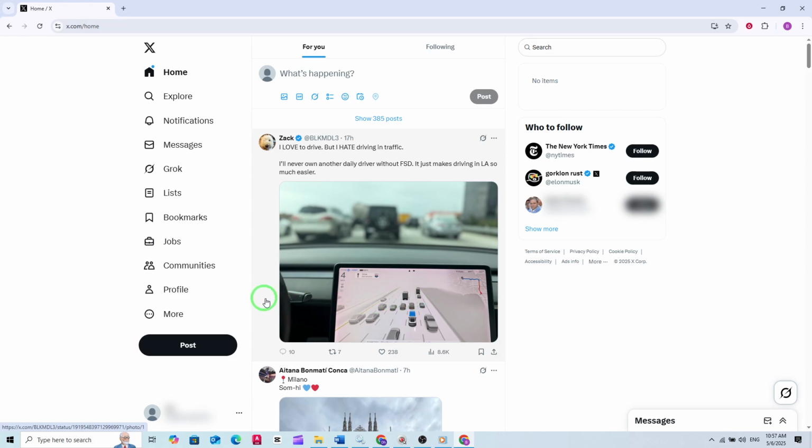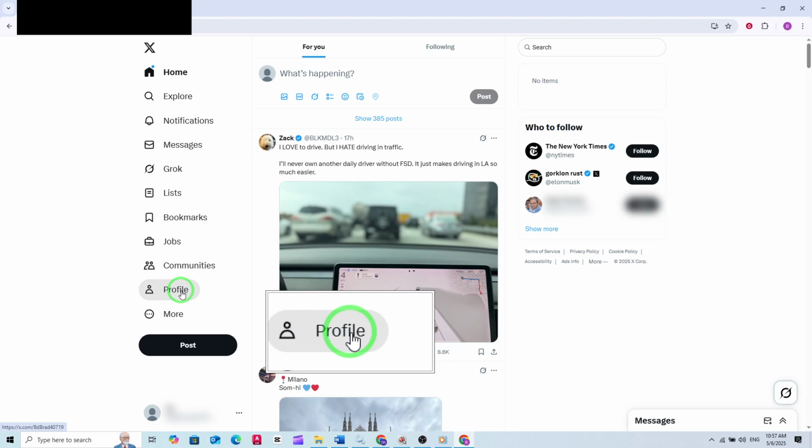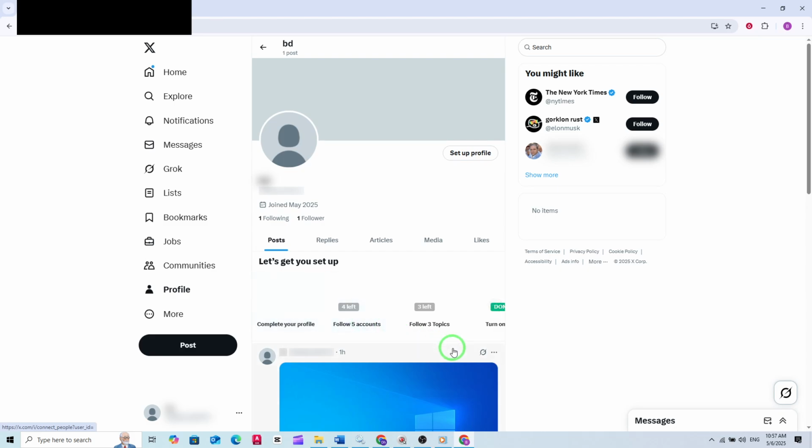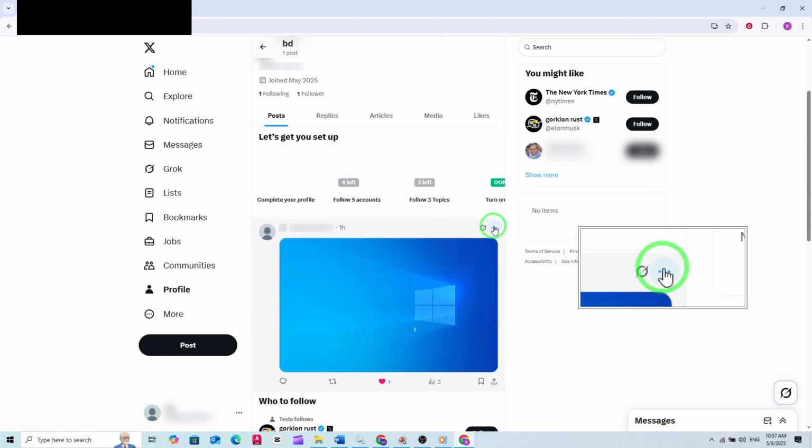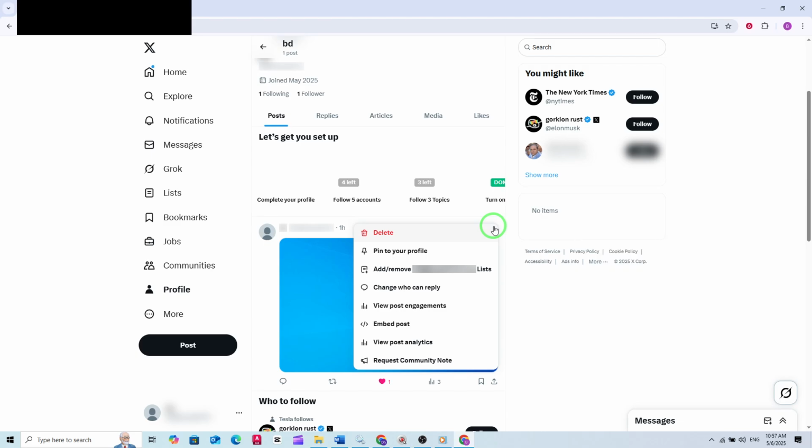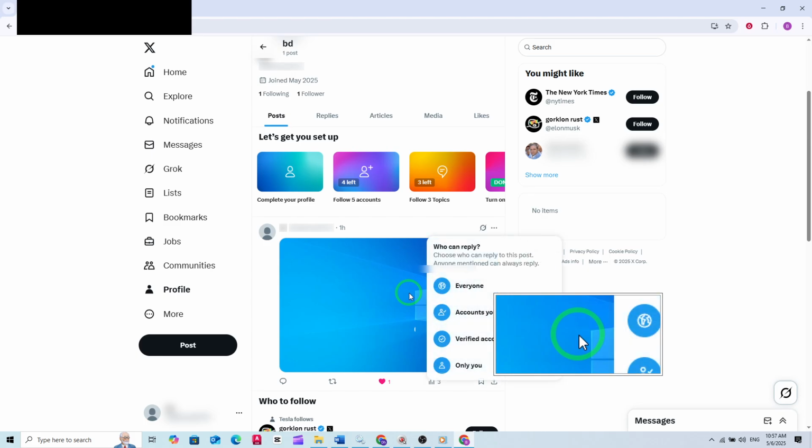Now, scroll through your posts and find the one you want to update. Once you've found it, look for the three dots icon on the top right corner of the post. Click on those three dots to open a drop-down menu with several options. From this menu, select Change Who Can Reply.